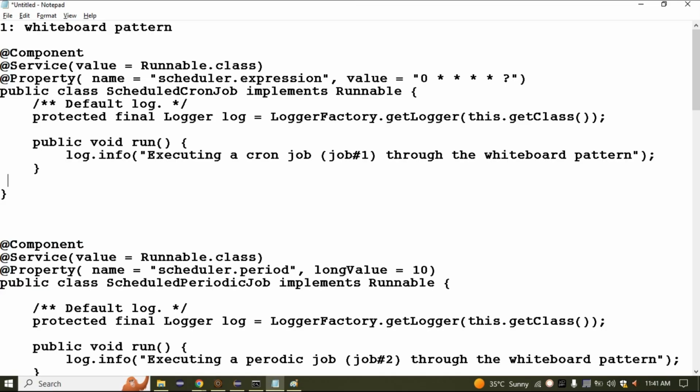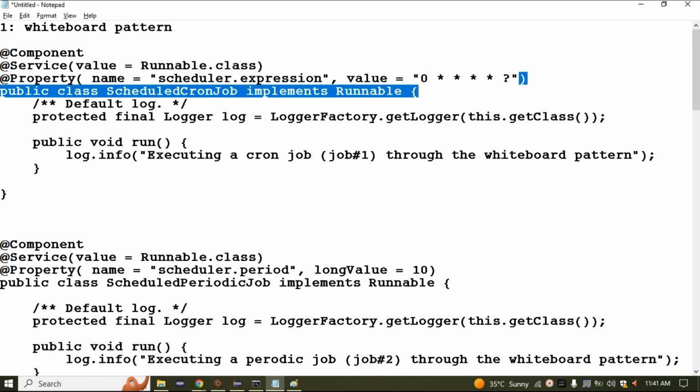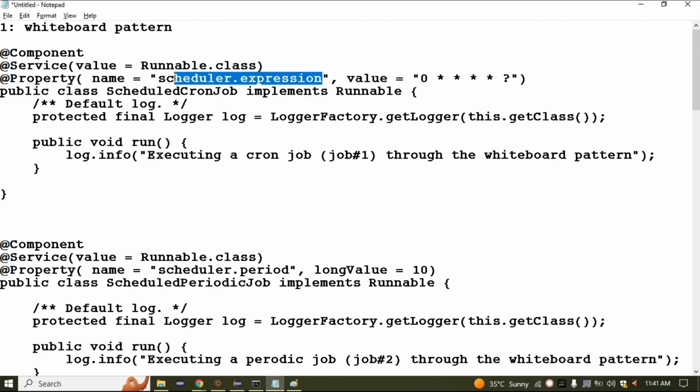Okay, now I'll show you. Here you see this is the property they have used, and by using this property they have scheduled the job based on the expression. So this is our expression. We have to write the expression by using this value. And after that, how you are scheduling by using the expression, this is the expression you have to define here.